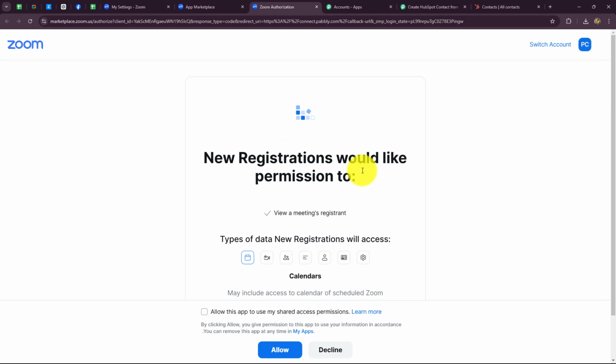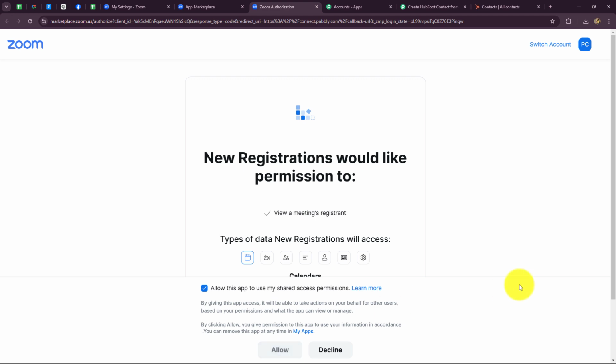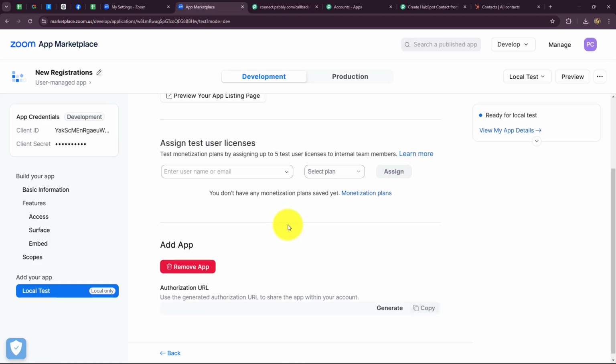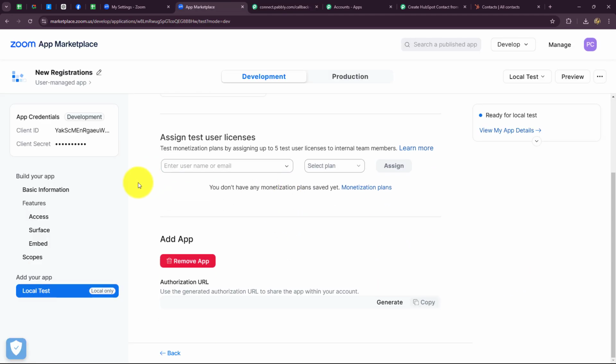Now here we have to give the permission so that the app which we have recently created with the name as new registrations could be added in Zoom. So here I'm going to select the permission and I'm going to click on allow. And as we have done that, you can see that the app is successfully added in Zoom. So here the add app button is changed to remove app. This means our connection is built successfully. The app which we have created and developed is added inside our Zoom account.